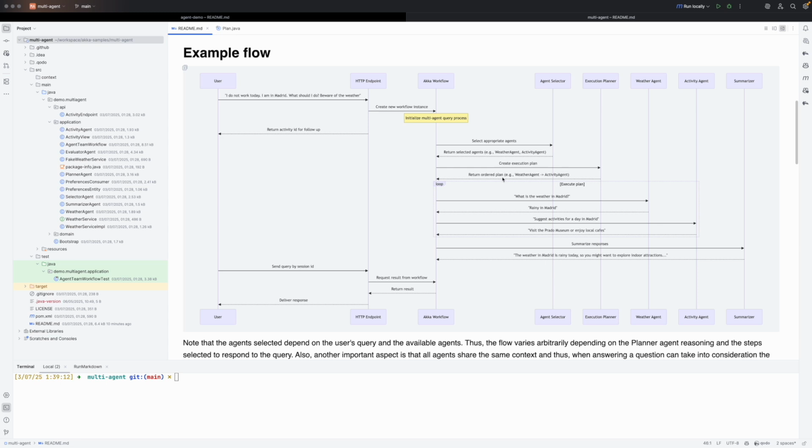And then when it returns the plan, we basically will execute that plan and call the specific weather agent to know how the weather is in Madrid, and then the activity agent so it can suggest some activities in Madrid with this weather. Okay, and then we summarize the responses and send it back to the user.